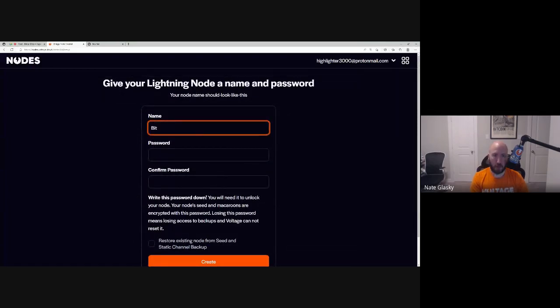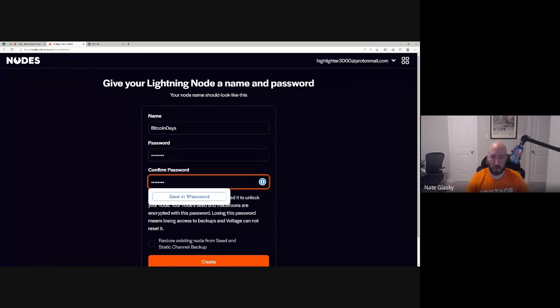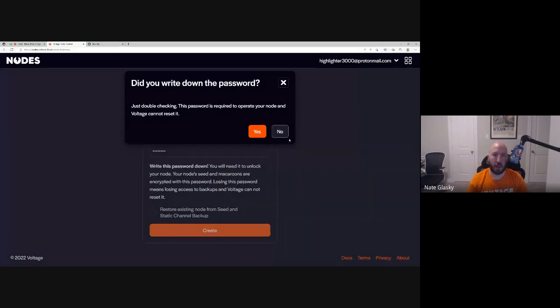I'm going to just create one real quick. You'll see restore existing node from seed and static channel backup. This is if you already had a node and you want to restore it. 99.9% of the time, you'll leave that blank. And then again, it reminds you, did you write your password down? Click yes.